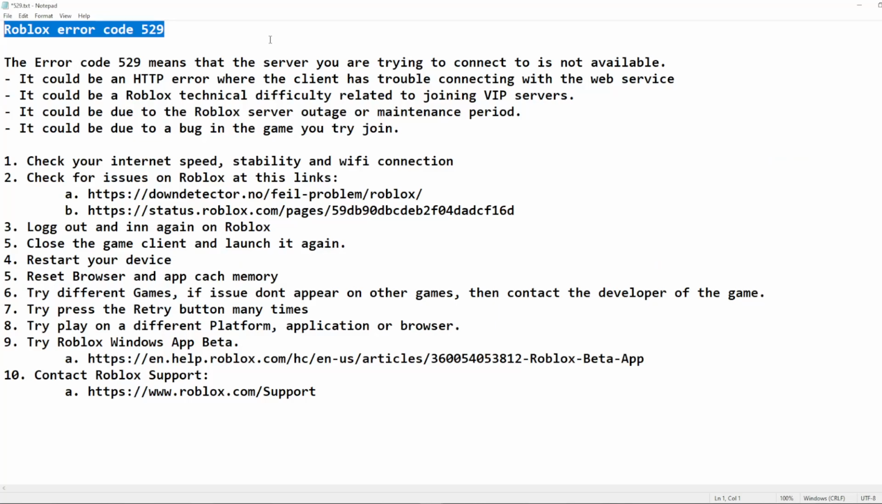As you see here, I have 10 steps that you can go through to try to fix error code 529. Just be aware, it's not always that you can fix this issue. In most cases, it's actually Roblox that has to fix it. Well, what is error code 529? That's the first thing to cover.